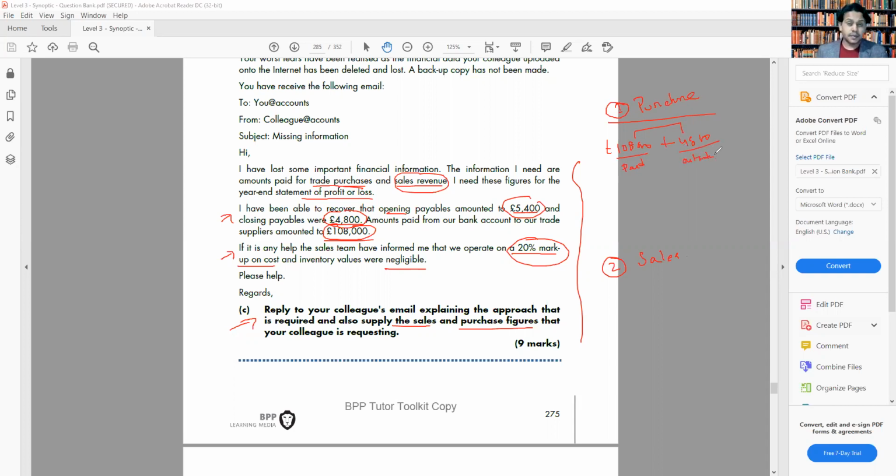But before I decide, if I add these two, that will be my total credit purchase, but I have to see that some balance came from the last period. That's the opening balance. So this opening balance is not relevant to this period. It comes from the last period, because the last period's closing is the opening for this period. So I'm going to minus that, that is 5,400, which came from the last period.